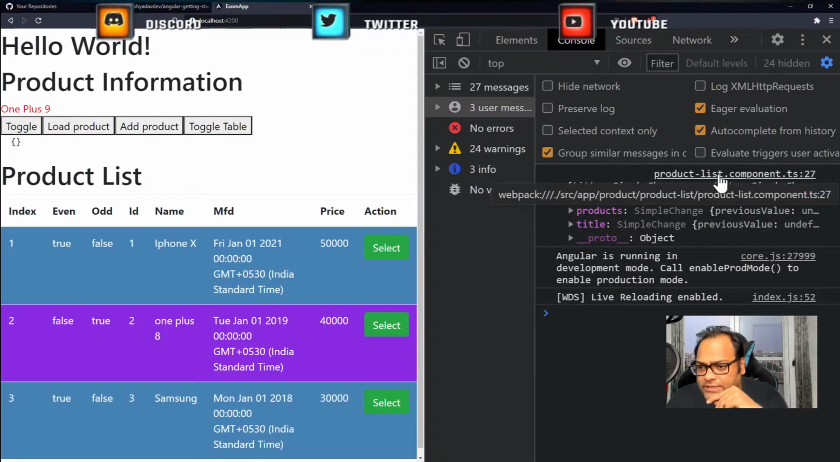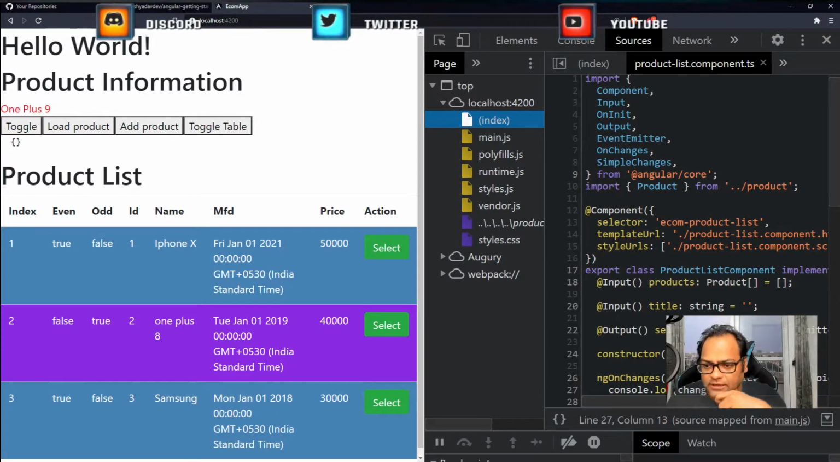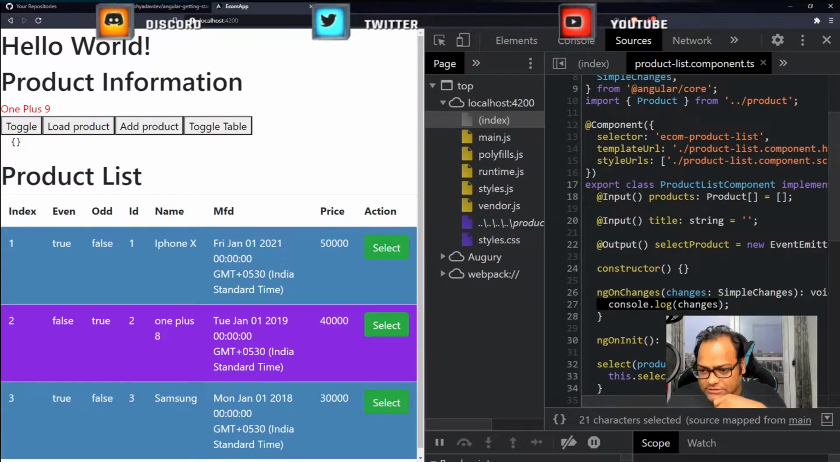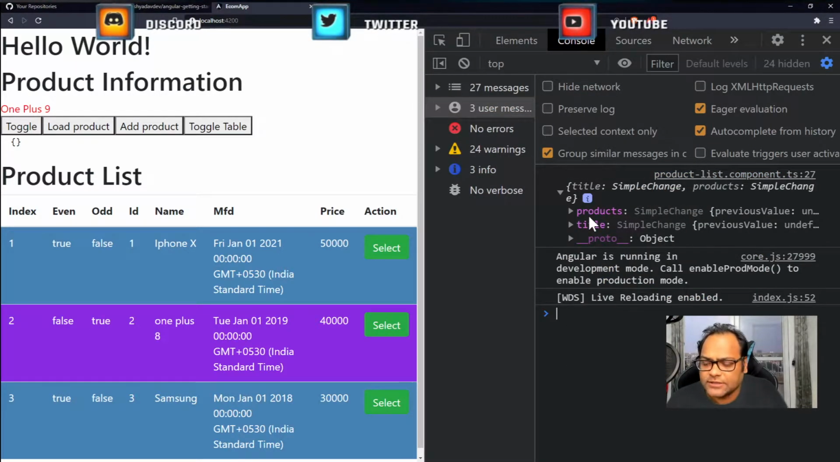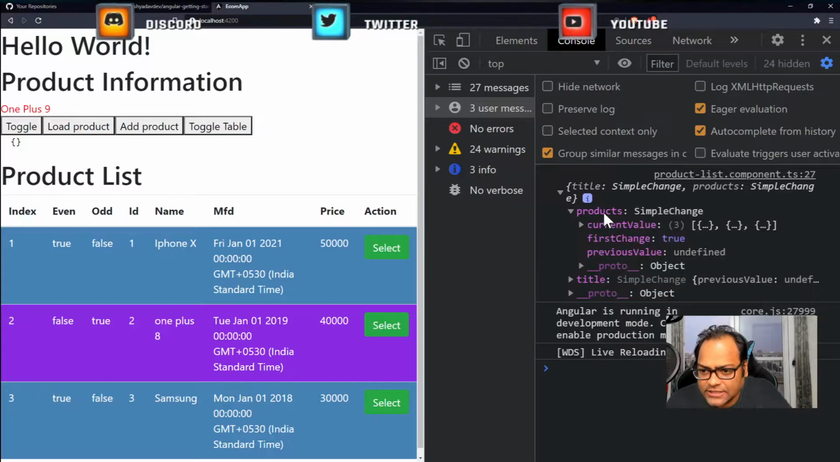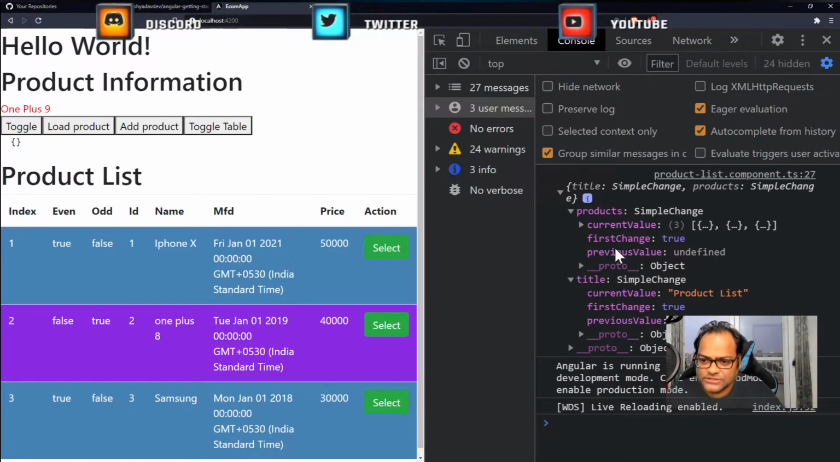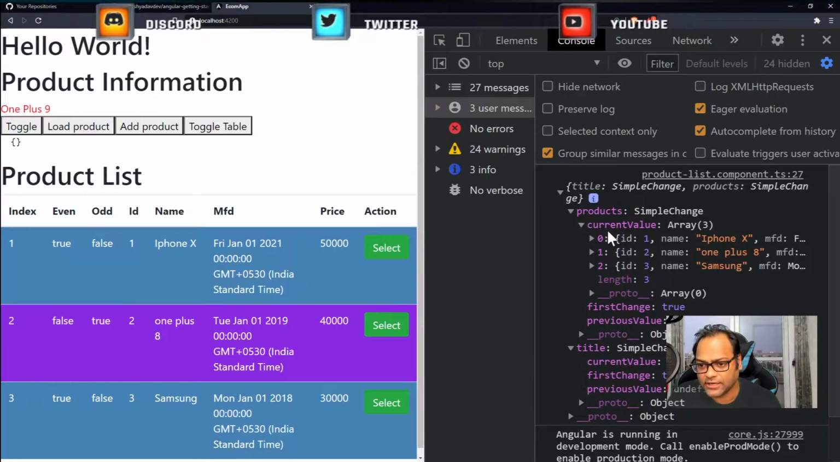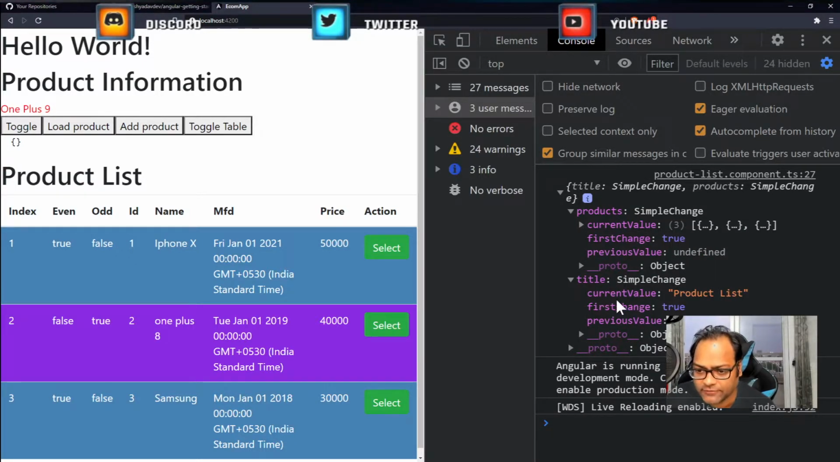So if you see product list component.ts line number 27, and this line number 27 is of course this code. So what we are getting here, it says, okay, this SimpleChanges contains products and title information. My products has previous value, current value, and first change, three properties. Previous value was undefined, first change is true, and the current value is these three records. Similarly, if I go to title, previous value was undefined, current value is product list, and first change is true.